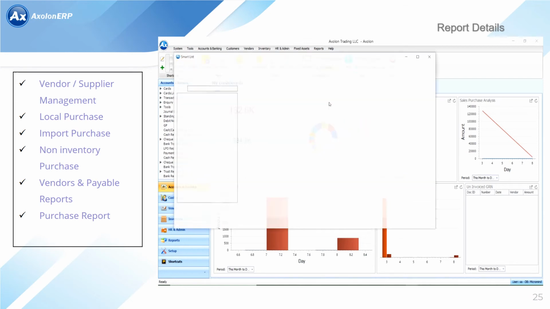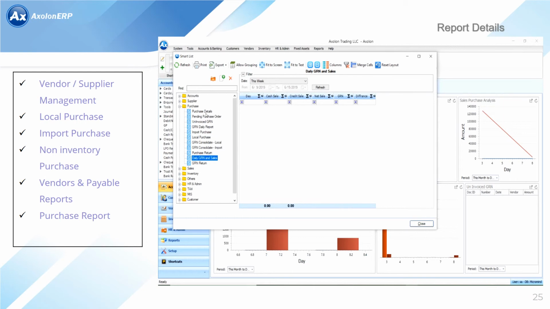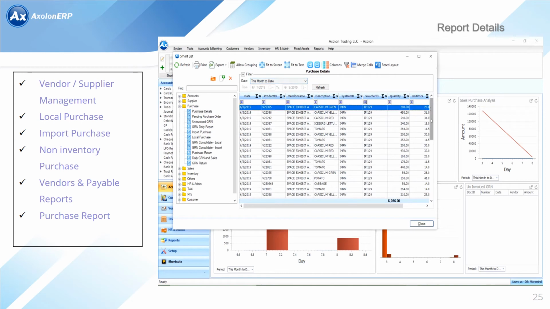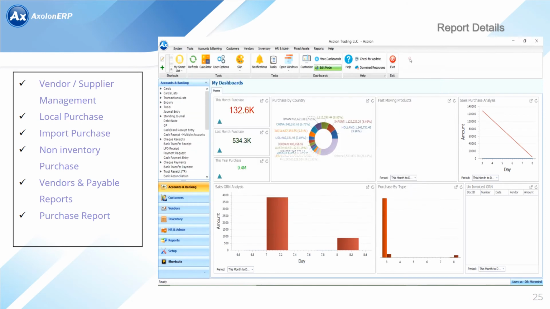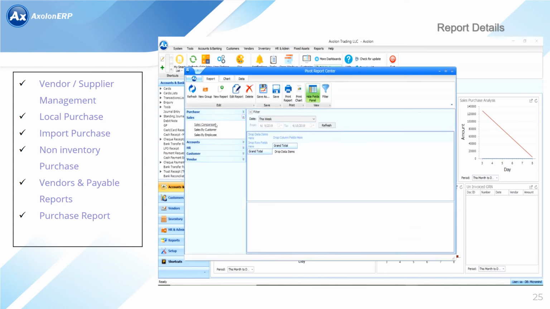Smart list, just click on here. If someone has the knowledge in SQL, they can create n number of reports like this. You can filter it by date and all these details. One more reporting tool we have, pivot chart centers. Here the user can define the way of representation of the graphical.